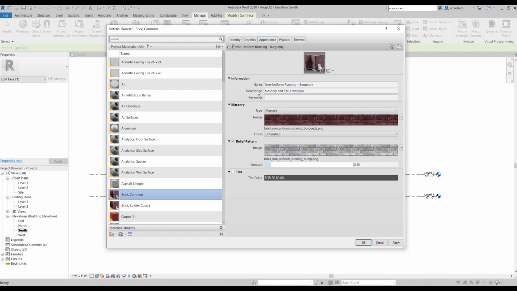So here again is some information that you can enter. And next is the category. So this material is under the masonry category. And in finish, you can just select how you want the finish to look. Do you want it to be glossy, matte, or unfinished?